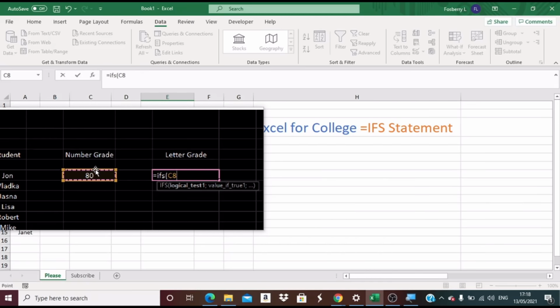If it is greater than or equal to, let's say, 97, John gets an A+. And notice I put the A+ within quotes, semicolon. C8 is greater than or equal to 90, that is an A, in quotes.